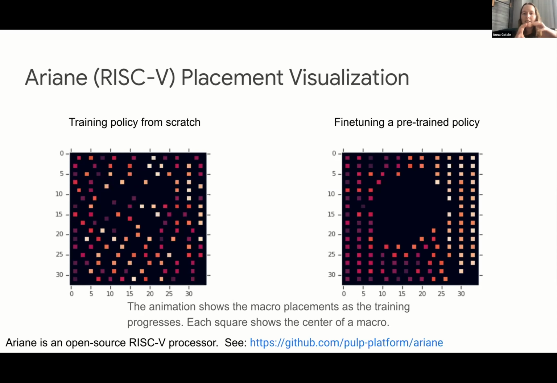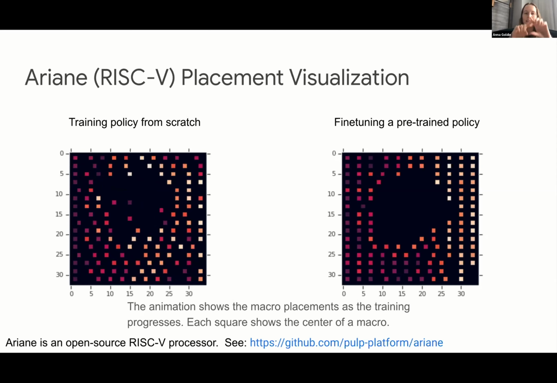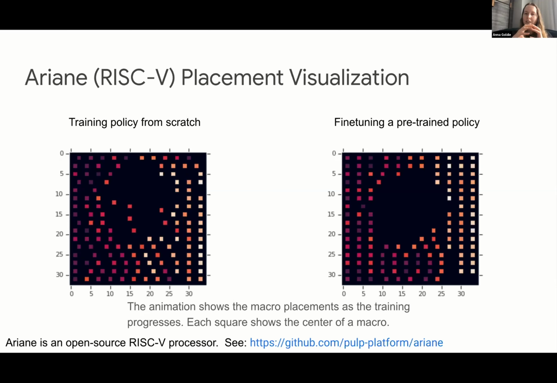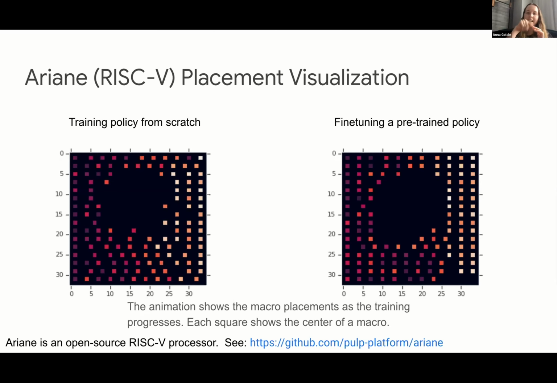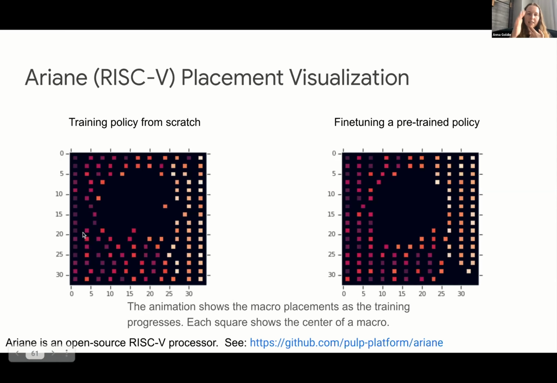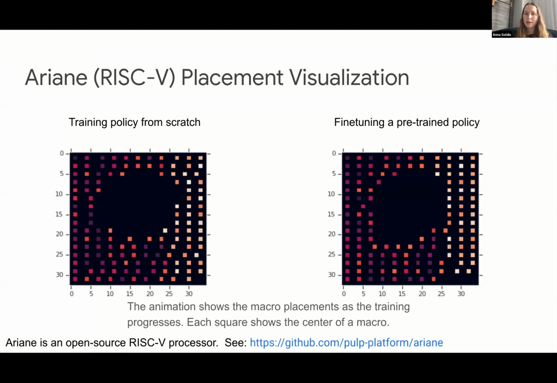And so as you can see, the policy that's fine-tuned already starts off with something close to what it will end up converging to. So it leaves this convex hole in the center for the standard cells to be placed. And that actually helps to minimize the wire length connecting the macros to these logic components. And on the left, the policy trained from scratch eventually converges to something similar to the policy on the right, but it is slightly lower quality. So this shows that you can actually get better performance, and faster, in certain cases by pre-training.